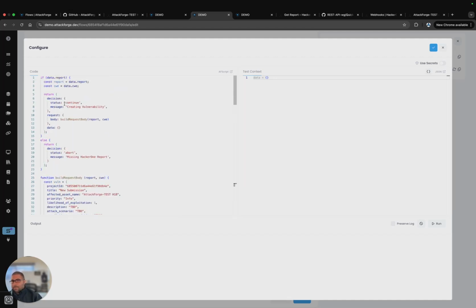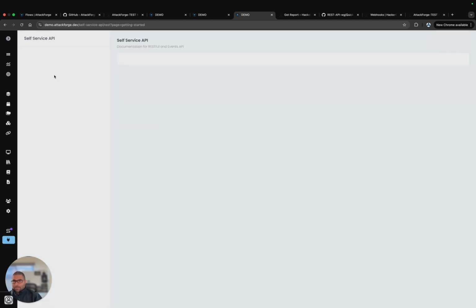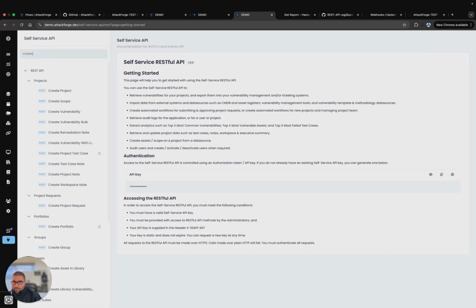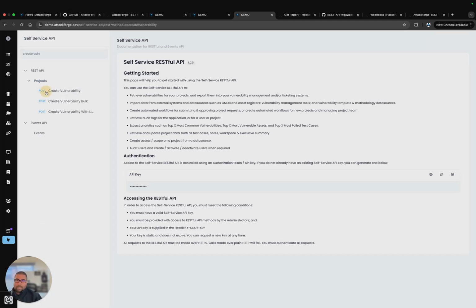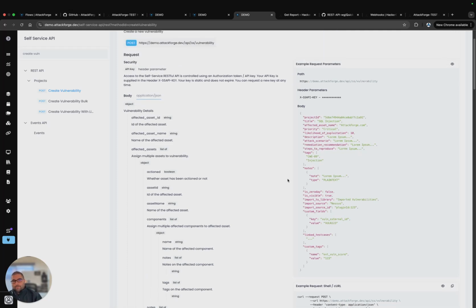So that's pretty much it. Once that body's been built up, we're making a request to AttackForge. And again, that's going to go to the REST API. That is documented on our support site, but there is again also information inside the app, and here we're looking at the create vulnerability API, which is this one. So this is the API that we're leveraging in this example to create a vulnerability in AttackForge.